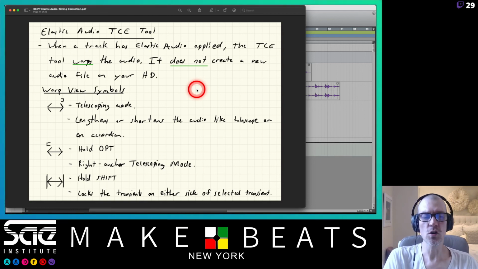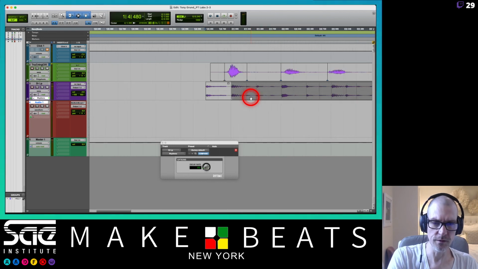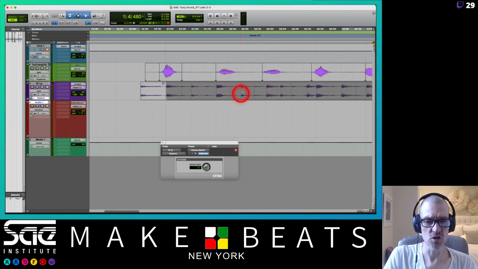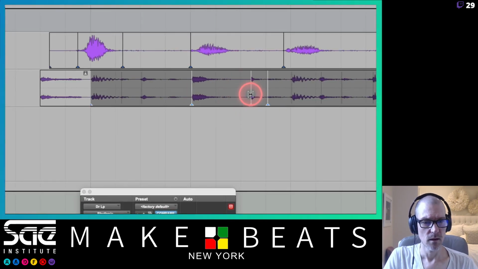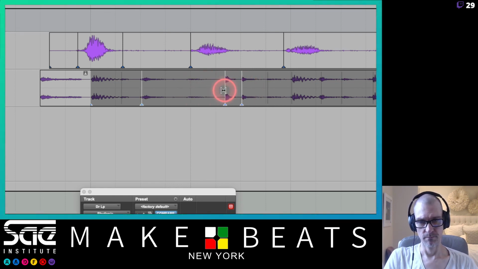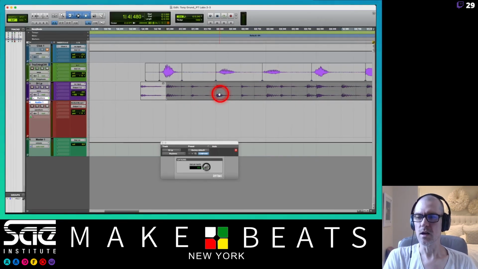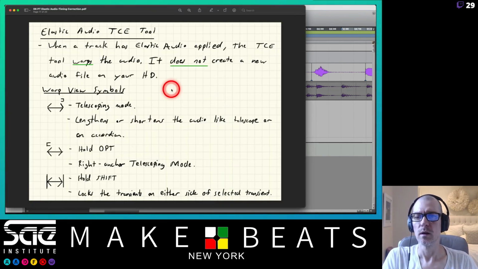And then if you hold shift, watch what happens. If I hold shift, it does this thing here. It automatically puts warp markers on either side of my current warp marker. Like that, which is kind of cool. So that's what the shift key does when you're in warp mode.